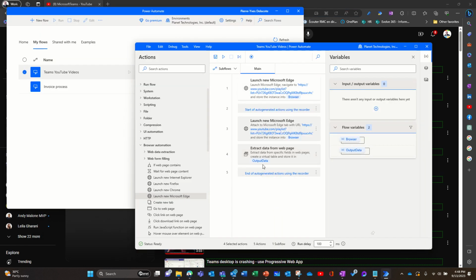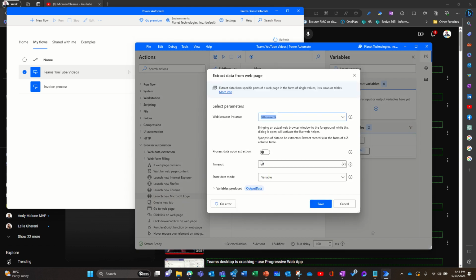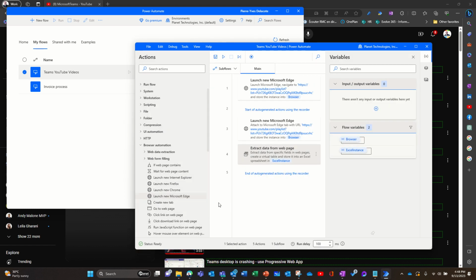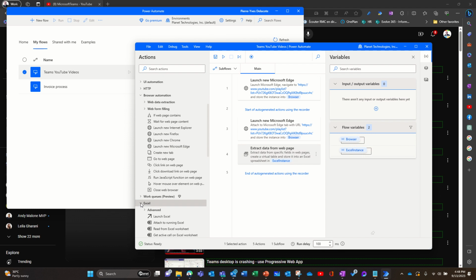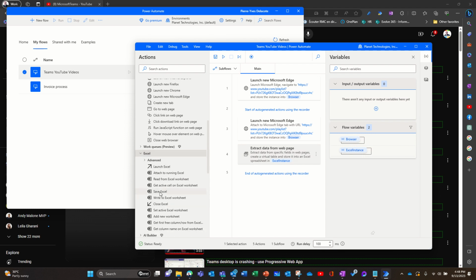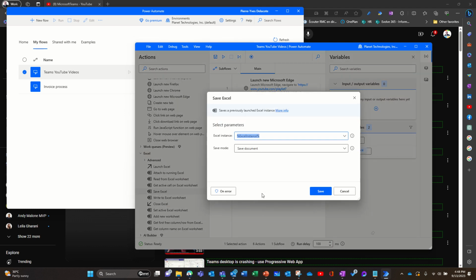That's good. So the output data, I want to put it in an Excel file. So I double click on this, and I'm going to say the output data is an Excel spreadsheet. The timeout, I don't know if I should put it up. We'll see. But I'm going to do that. And now I'm going to want to save the output in Excel, actually. So I'm going to look in Excel here. I'm going to say, okay, save in Excel, actually.